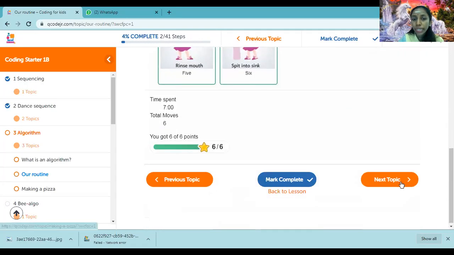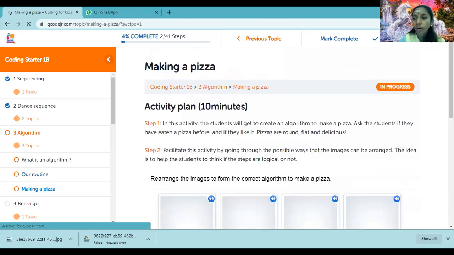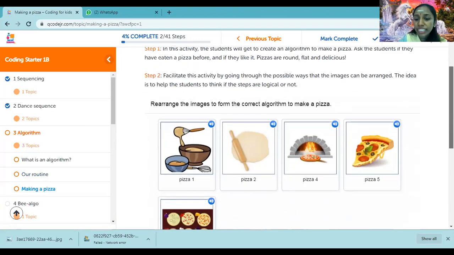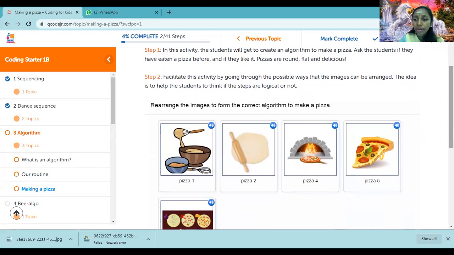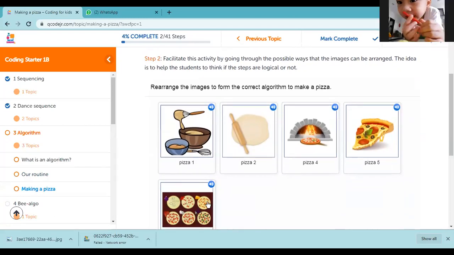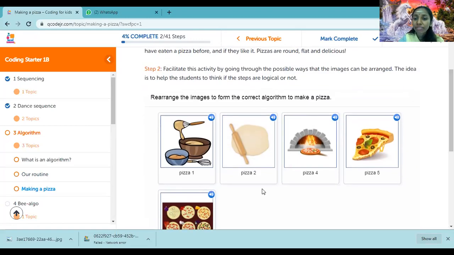Right, so children, let's quickly look at the next activity, making pizza. Do you know what pizza is? Have you ever eaten pizza before? Pizzas are round, just like this. Is it yummy? Do you like to eat pizza? Yeah, pizzas are round, they are very flat, and it's very delicious to eat, okay?